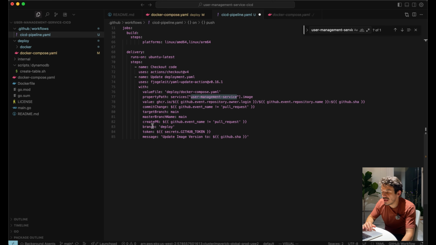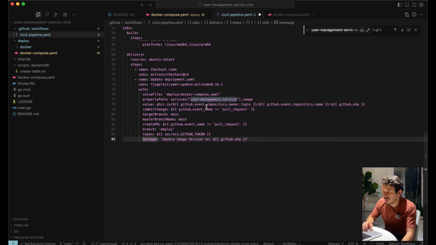And the branch we want for that PR is the deploy PR, and we just need to provide the token with the permissions necessary to make the commit and make the PR, and then the message is going to be made when we make the PR. So that kind of sums it up.